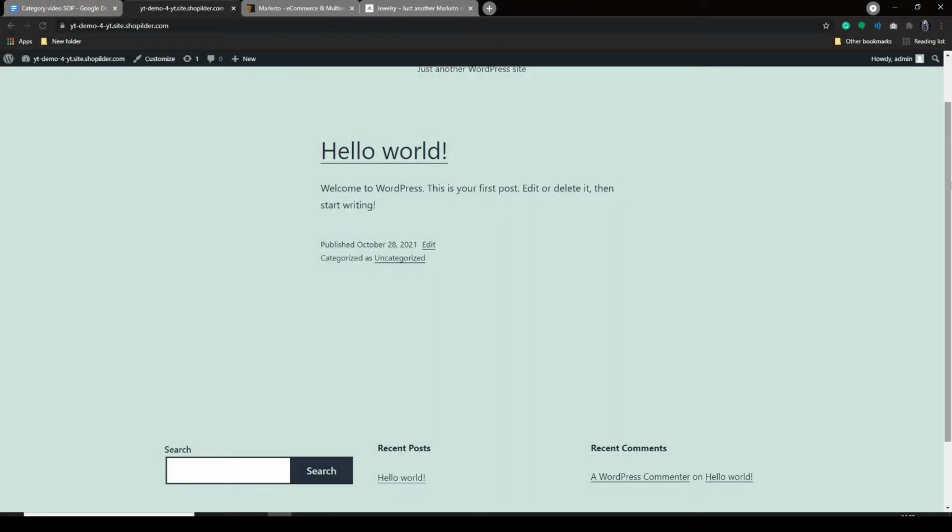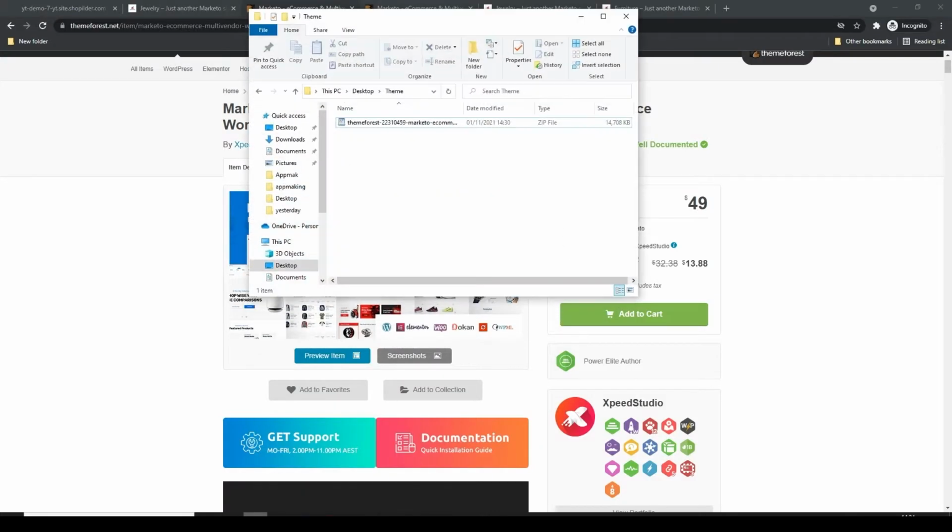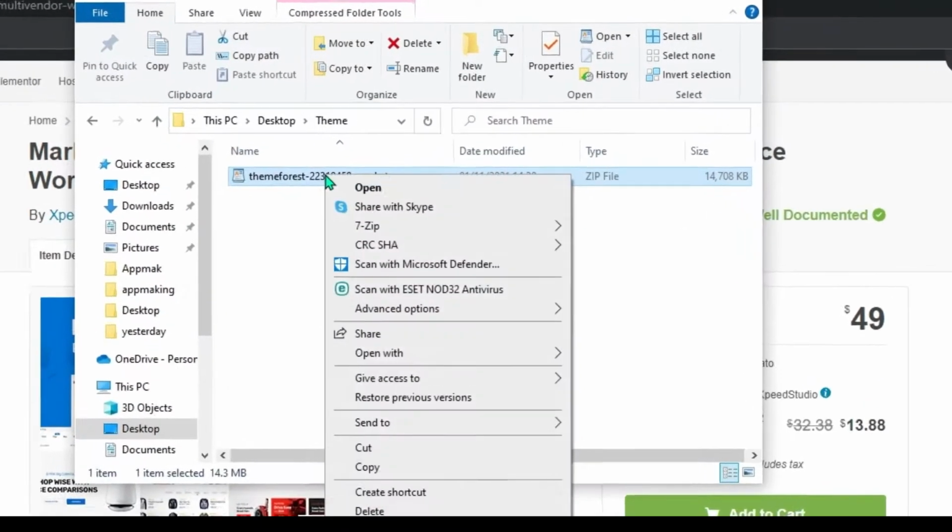So this will be my basic WooCommerce website. Let's make this into a jewelry store. Since I have already downloaded the theme, let me show how to install the theme. First, go to the folder where you downloaded your theme. It will be in a compressed format. Unzip it.